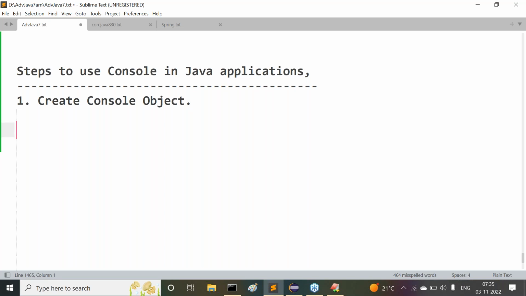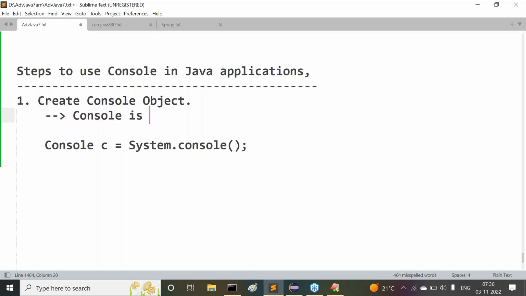How are we able to create this console object? Console c is equal to System.console. There is a method in the System class to create the console object. Now here we have to write one point. Console is a class provided in the java.io package.